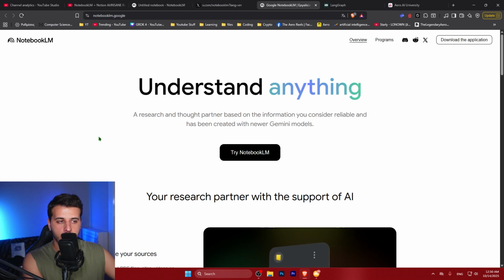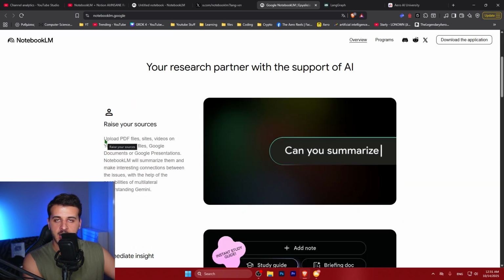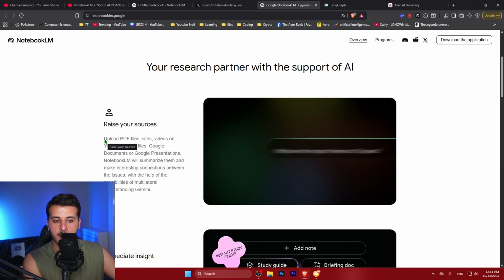NotebookLM is the easiest way to understand anything using AI. It's your partner to research and create content about pretty much anything completely using AI. It's completely free to use right now and it is by Google. They're continuously improving it and adding new capabilities to it.